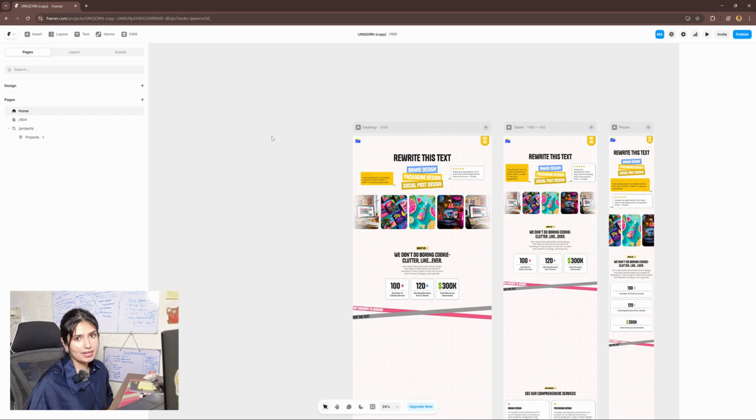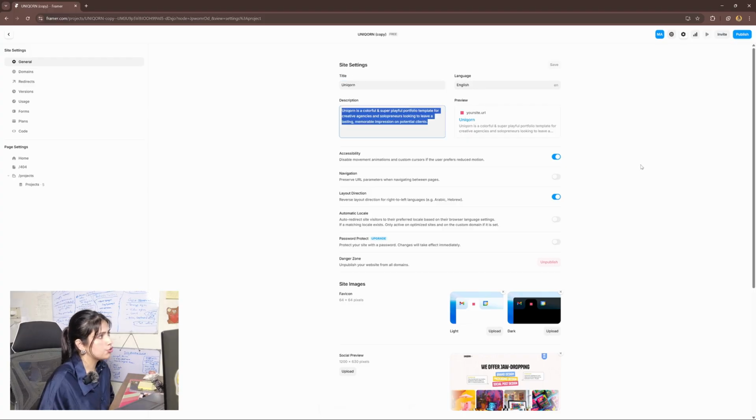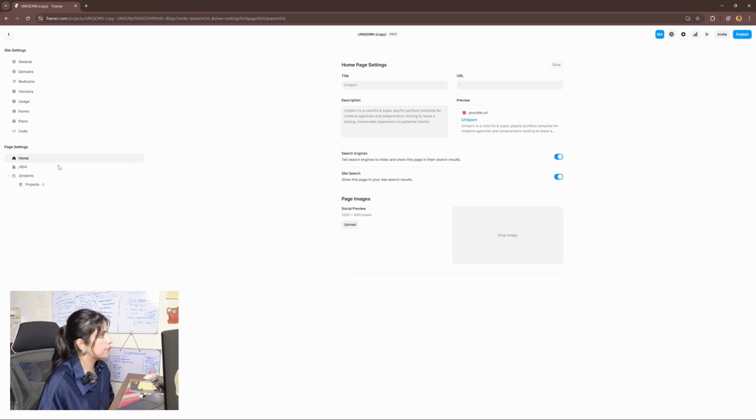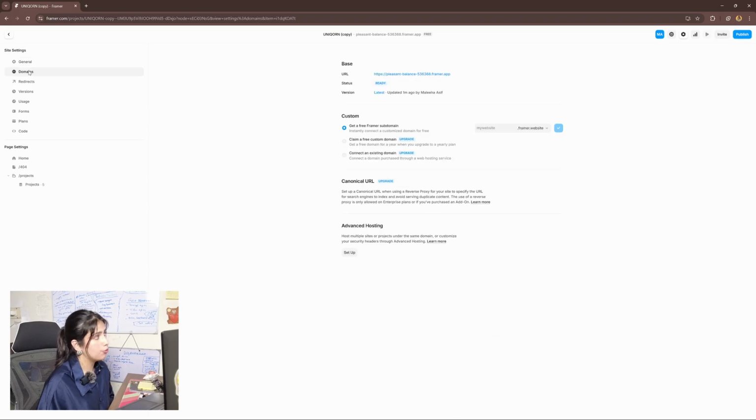Okay, so once we have made the customizations to our website, the very next step is to publish it. Before we can do that, you actually need to navigate over to settings by clicking on this gear icon, and from here you can easily update the title of your website, your site language, your description. This is useful for SEO purposes. You can also go and update this per page if you like. After that, you can navigate over to domains and connect the domain of your choice. It is pretty straightforward. I don't really think there's much to talk about here.